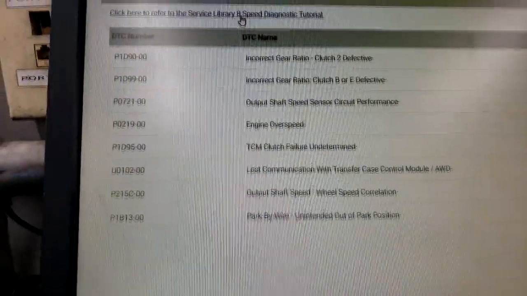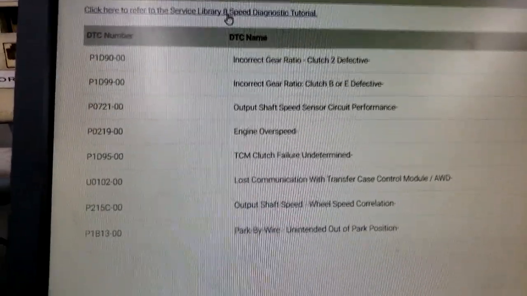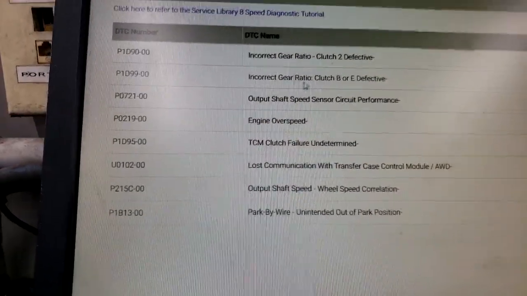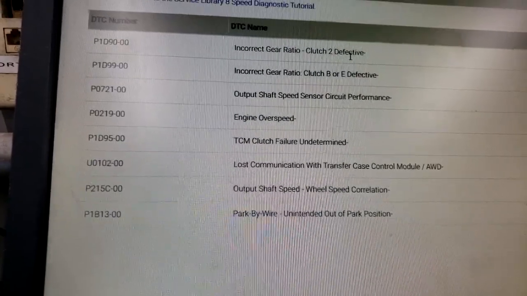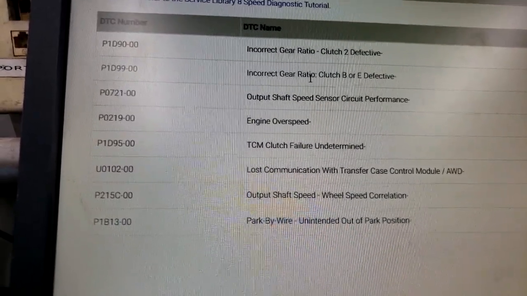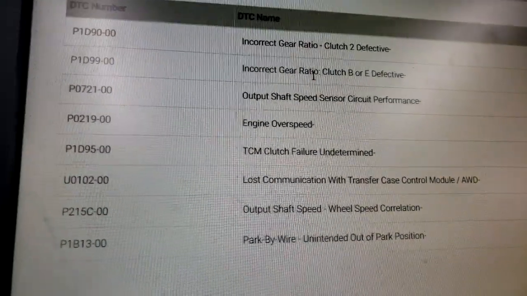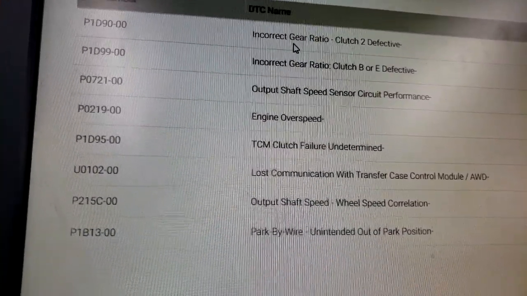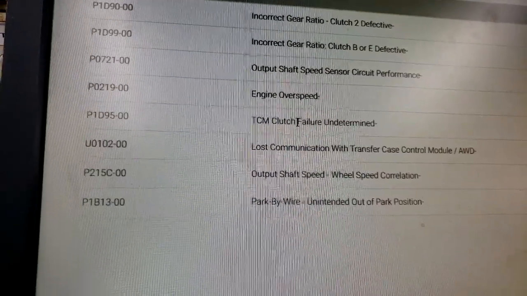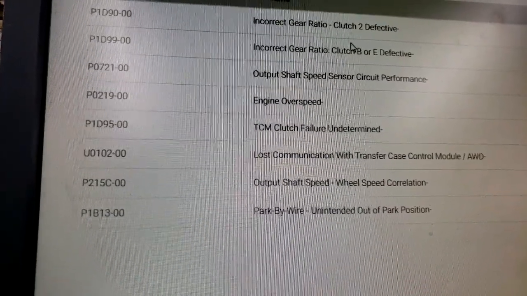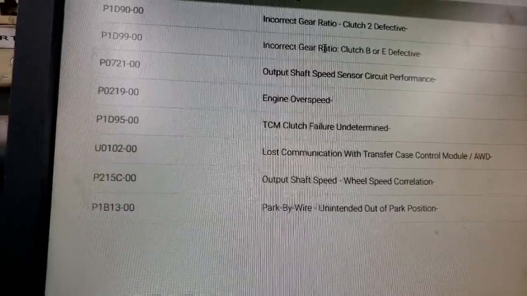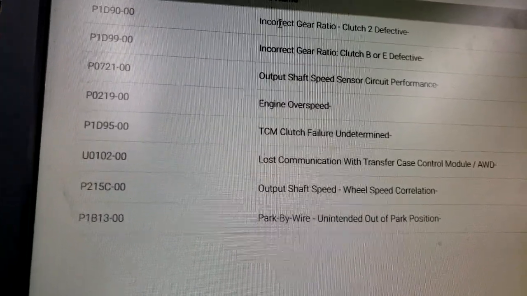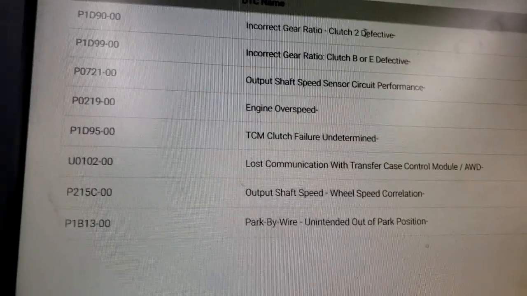Alrighty, guys, I have the scan tool hooked up, and look at all of these warnings. This is what comes up first. Wow. Incorrect gear ratio, clutch 2 defect, incorrect. Guys, these are internal transmission failure codes. There's no overhaul kit. If there was an overhaul kit available, some of these faults could be repaired. There are no parts available, so pretty much this code here, P1D90, should just simply read replace transmission.